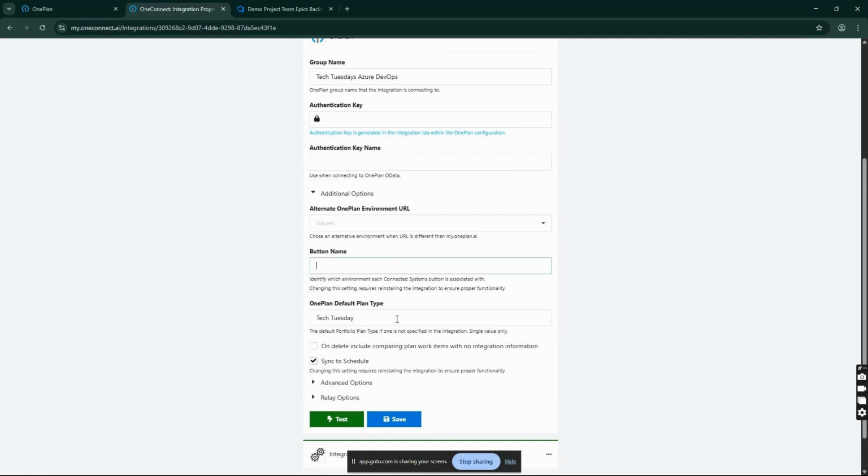I have a default plan type of Tech Tuesday, but I was just doing this for giggles. This will be for a scenario or for integrations that do not have a certain field mapping, and we'll get into that a little bit later.